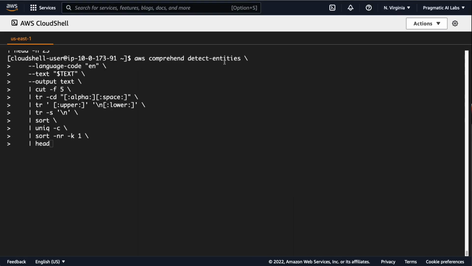First thing is we do the entity extraction. I then pass in the English code. I pass in the text. We've already done this. I tell it to output text. And now here's where we get into the bash pipeline. What I say is, grab that column where the entity lives. So that's the first thing we do. Now that I've got the entity, I want to convert everything into a cleaned up version. So we remove spaces, only keep basically the alphabetical characters, lowercase things, and then also get rid of new lines.